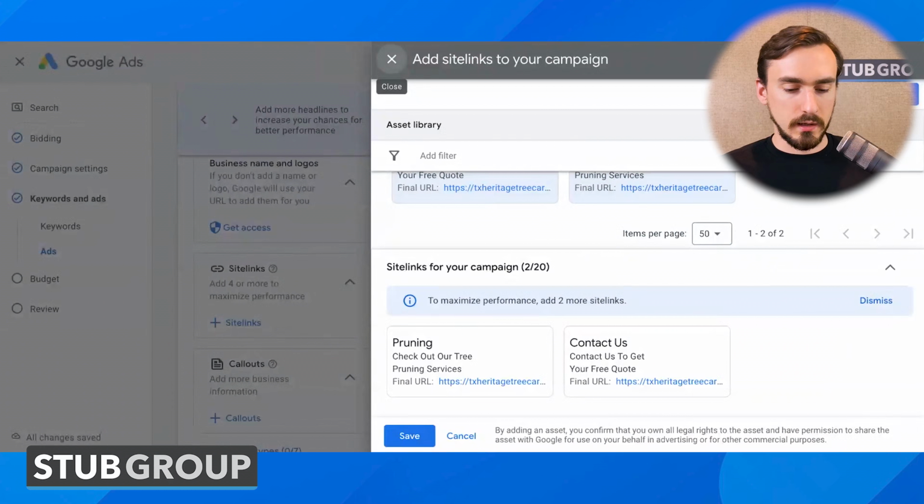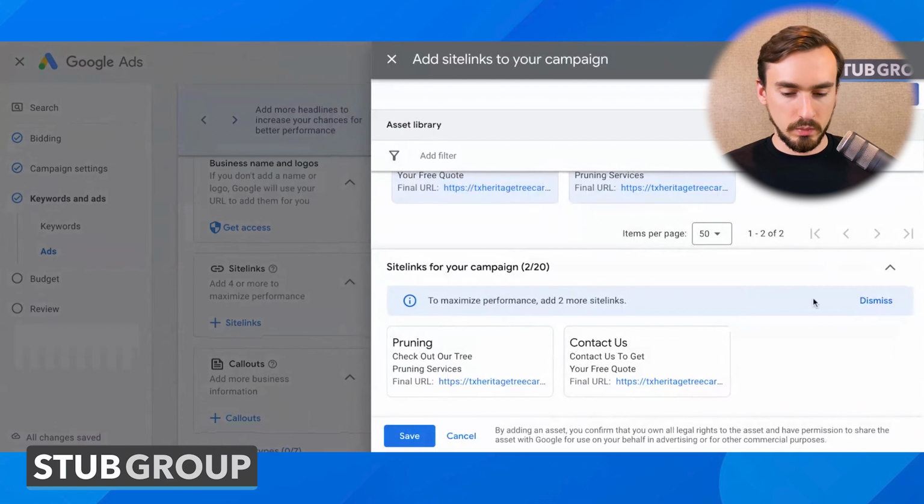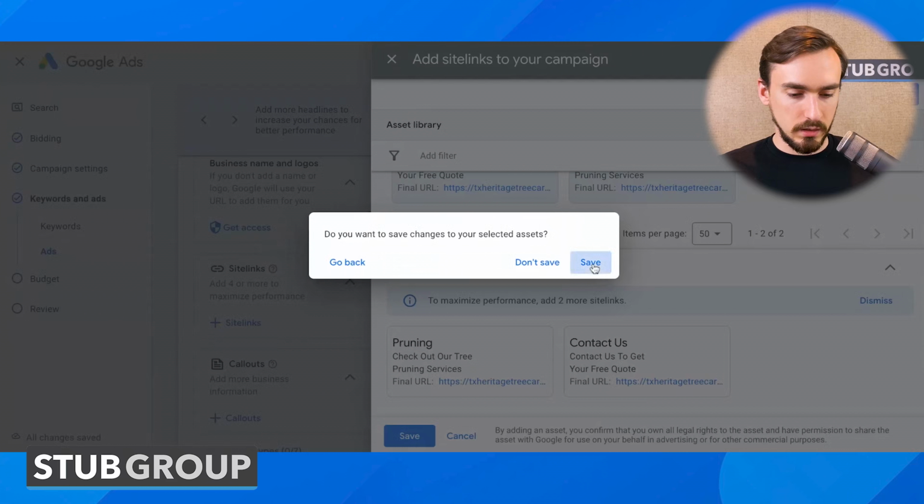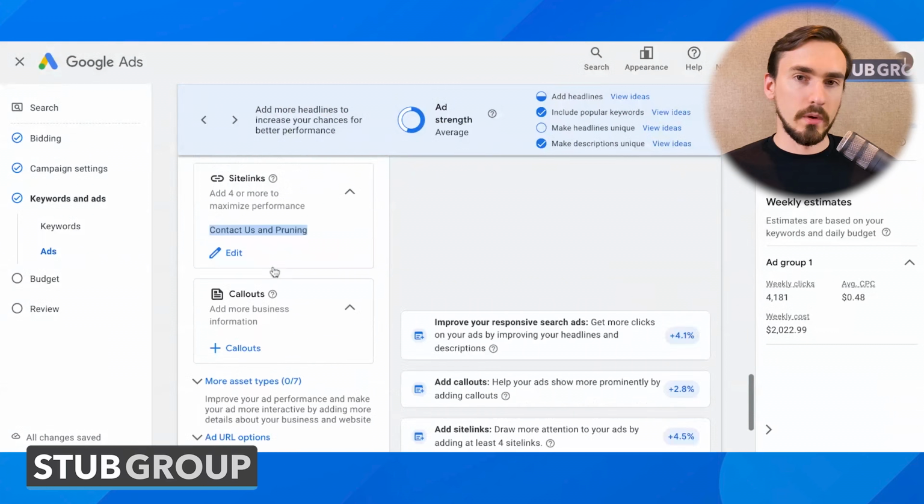All right. We're going to click this create button here. Actually, nope, we're going to go out of this. This is one of the fun new things in the new interface. Cool. We can click the X here. Yes, we want to save. Awesome. Now you see those show up right there.